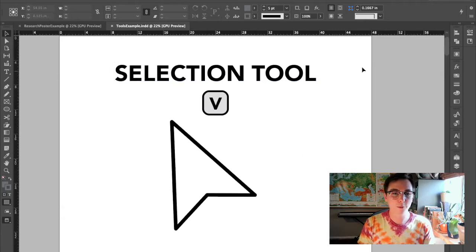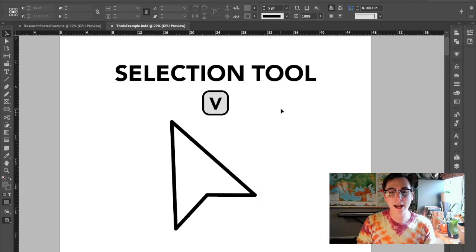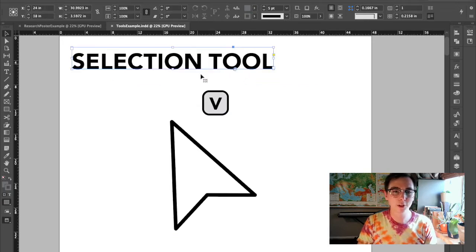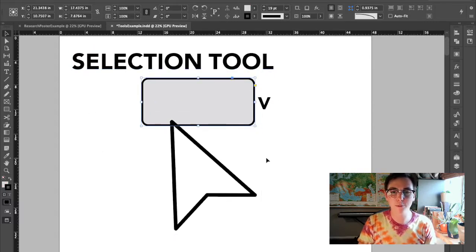So let's start off with the selection tool. And this is kind of the main tool you'll use to move things around. It's this top one here. It's kind of a not filled in arrow. So you can access this tool by either clicking up here or by pushing V on your keyboard. And with this tool, you can move things around. You can resize things by clicking on the corners or the edges. So this is a pretty common tool that you will be using a lot of.